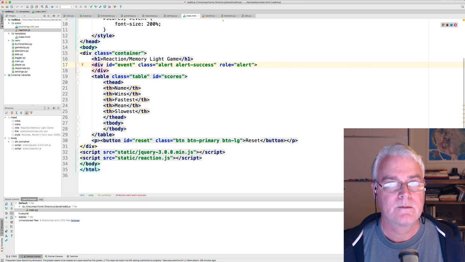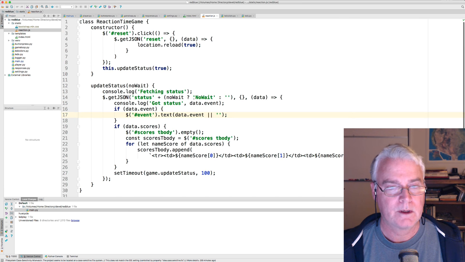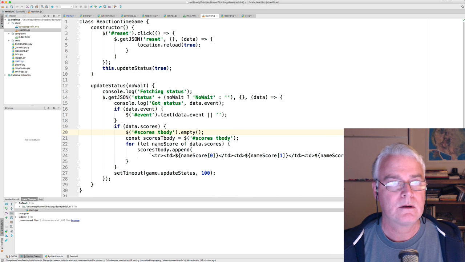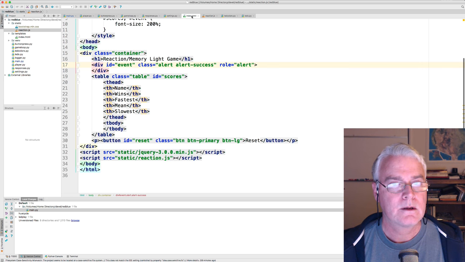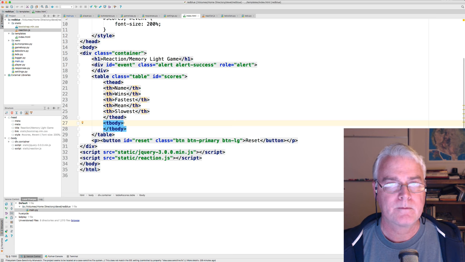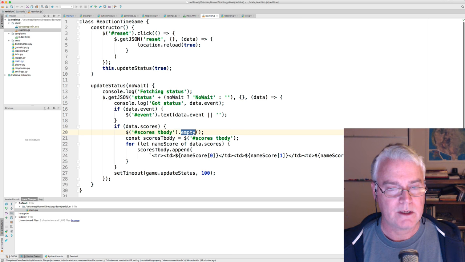Here's the event element. And it sets the text of that to what's in the data event. And if there's nothing in the data event, then it just sets the text to an empty string. And if there's scores, then look what we do. We empty out the body of the table. Here's the table again. So the body starts out empty, but if we put something in it, then we need to empty that out. So that's what this does. And then we find the body of the table, scores T body, and then we iterate over the scores and we append each one into the body.